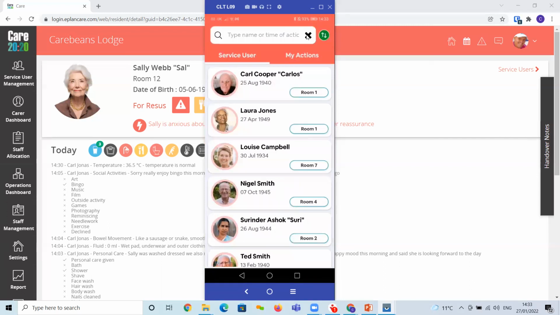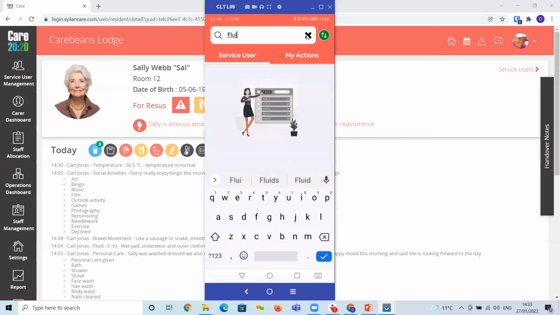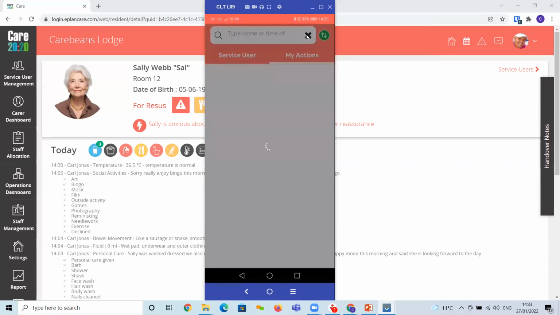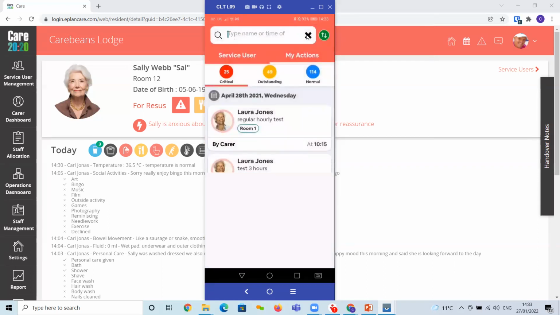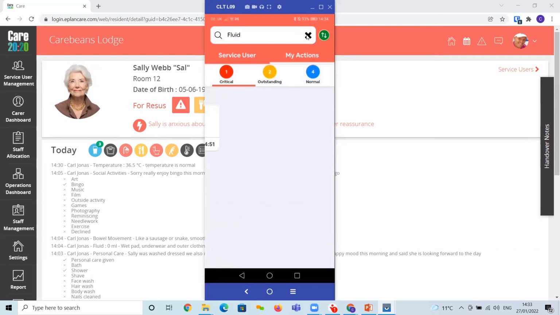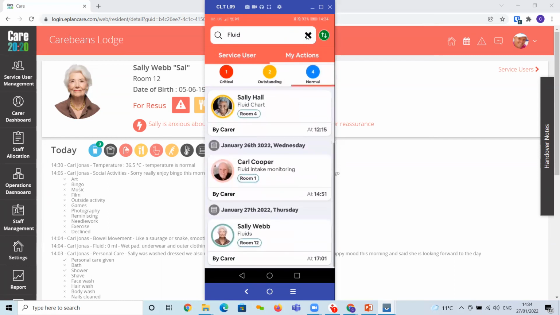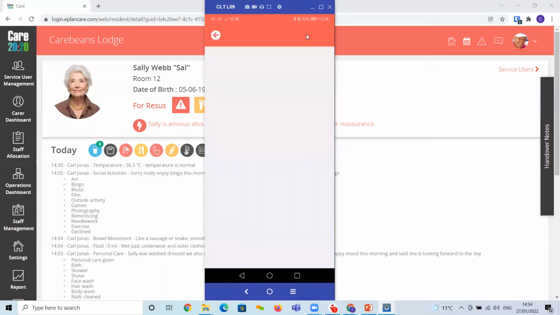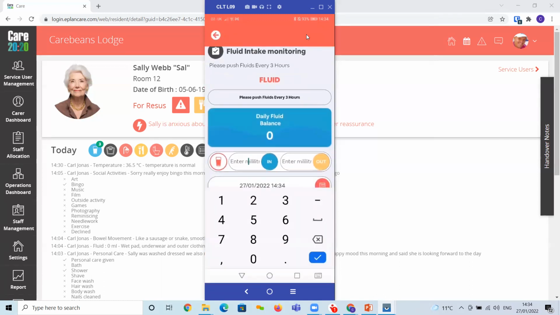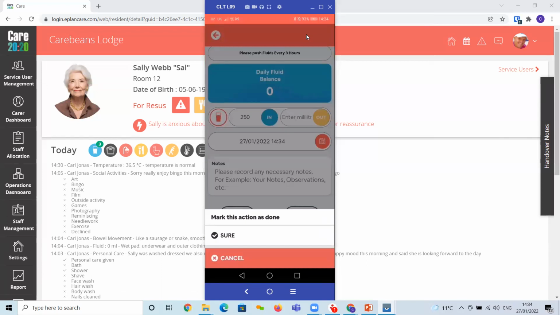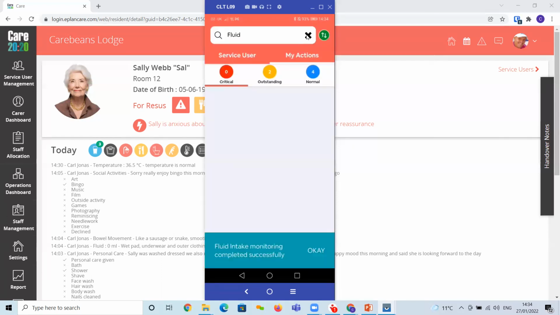If I want to see everyone's fluids for the day or actions, I haven't got any in there. But if I want to see, for example, my actions, and I want to see everyone's, let's see if I can get fluids up. Then this tells me who's got fluids. I've got 4 I need doing for the day. These ones are overdue. I've got 2 outstanding, which is Sally, and I've got 1 that's critical, it's well overdue. So I can tap in there and fill in all my fluids really quickly. I don't have to go into each resident to do that. So it's quite a nice, easy way to record.